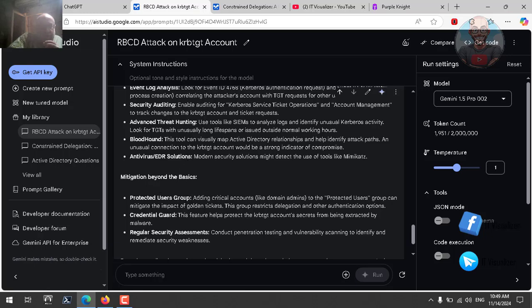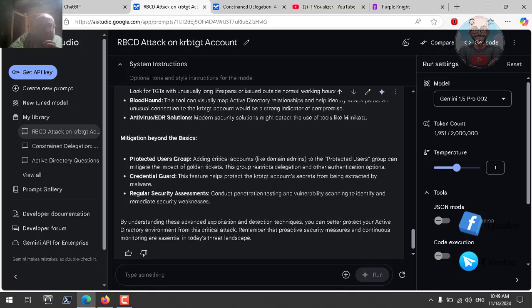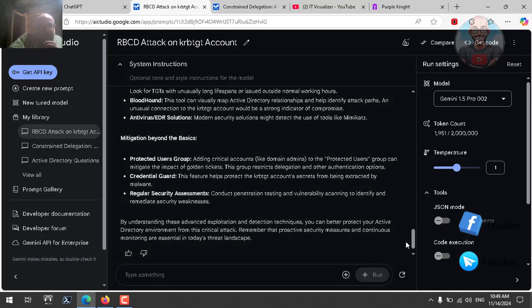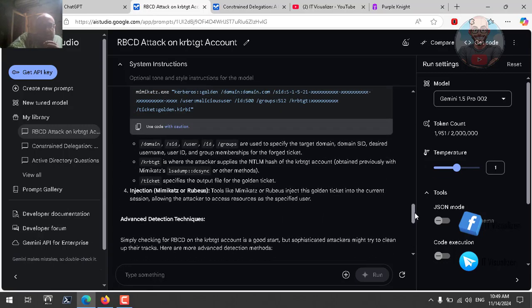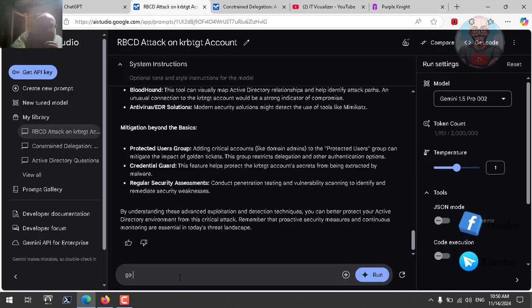Mitigation beyond the basics. Protected Users group: adding critical accounts like domain admins to the Protected Users group can mitigate the impact of golden tickets, which was also said by Claude and ChatGPT. Credential Guard: this feature helps protect the KRBTGT account secrets from being extracted by malware. I don't think this is applicable either. Regular security assessment: conduct penetration testing and vulnerability scanning to identify and remediate security weaknesses. Anyway, I think the answer is advanced, but still not good. Let's tell it to go to level 3, just to make sure if it will advance its answer.